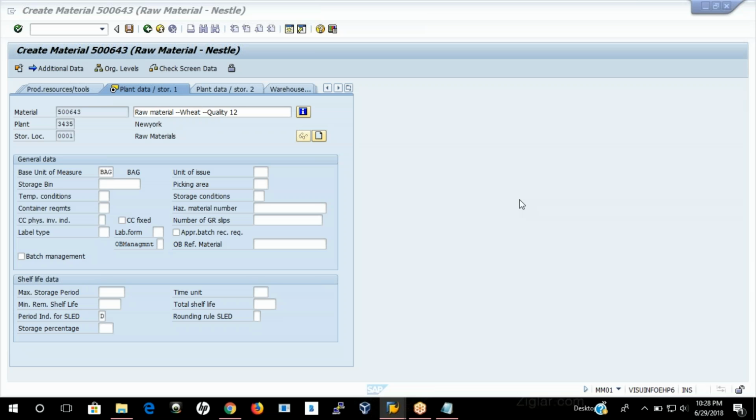So in that case, the expiry date. What is that? The expiry date is when the material is going to expire. What is the time frame we are going to maintain with the maximum storage period and shelf life here? And what is the total shelf life that we're having?